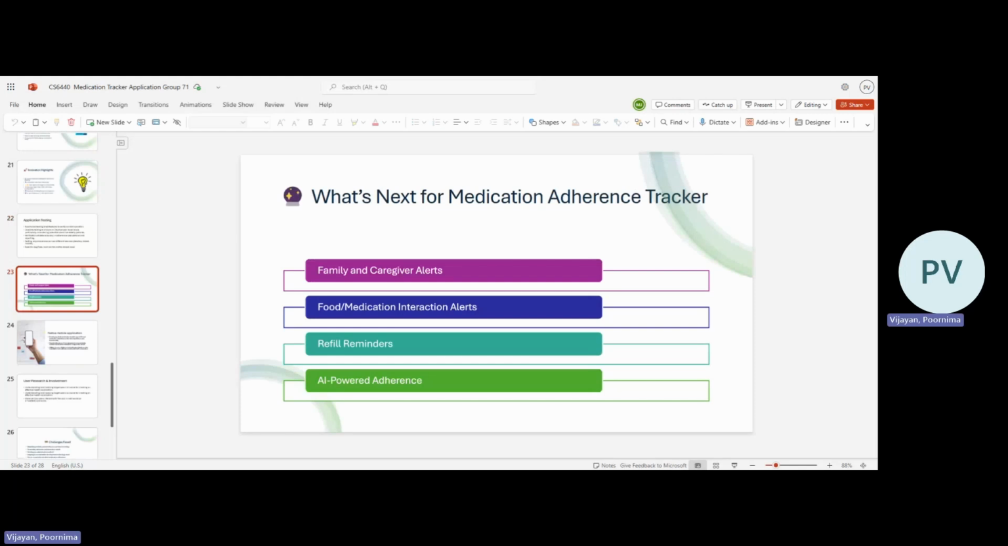What's next? Future work. Looking ahead, we envision several enhancements. Future work could include family and caregiver alerts for shared monitoring, alerts for potential food medication interactions, prescription refill reminders, and further development of AI-powered adherence insights and predictions.